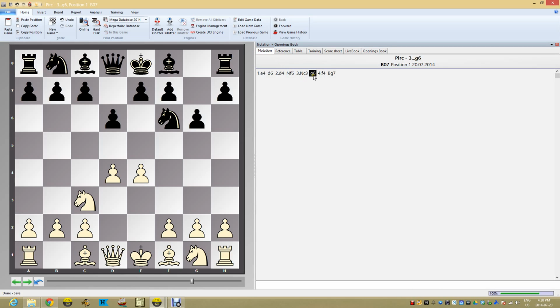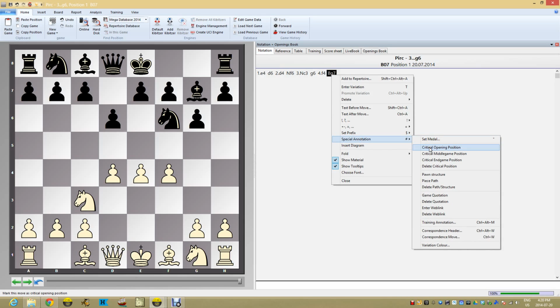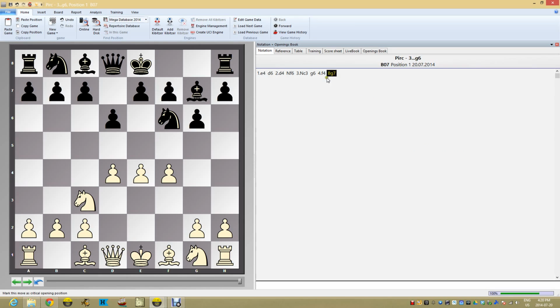So for here, what we got is Austrian attack f4, black does bishop g7, and I'm going to right click this, and I'm going to go special annotation, critical open position. This is going to be the position that defines this line, and I'm going to call this line 1 when I'm through with it. So there we are.